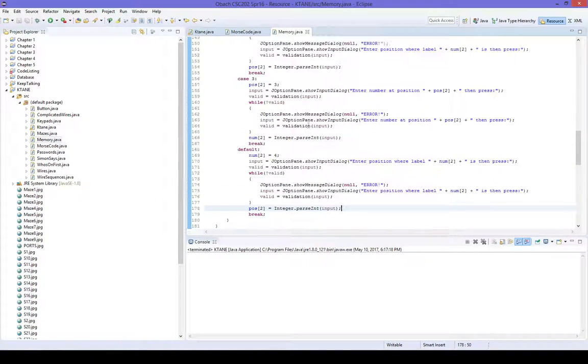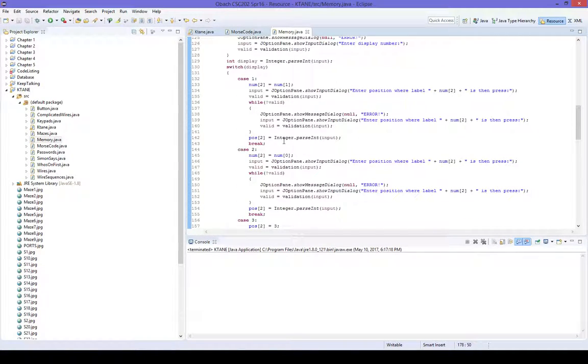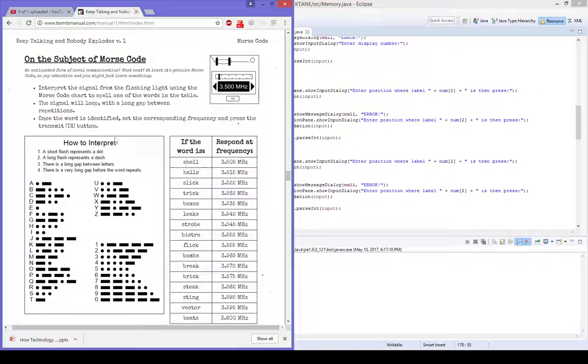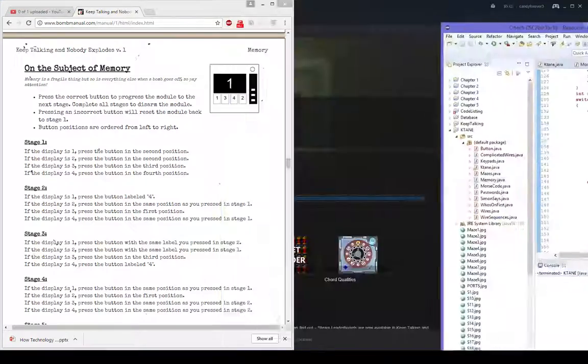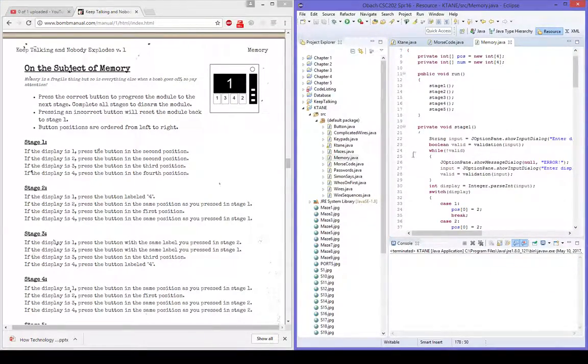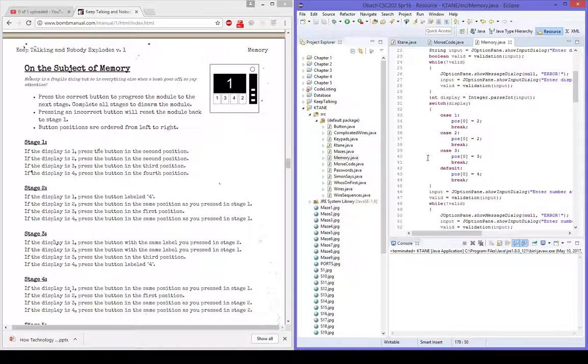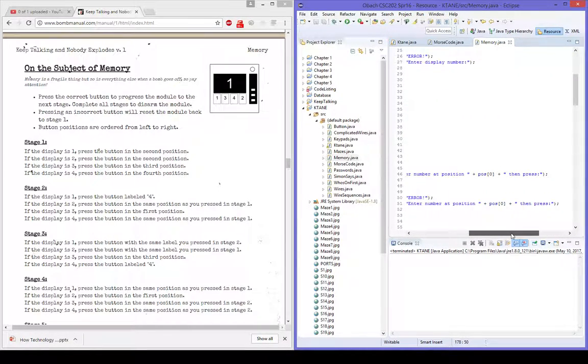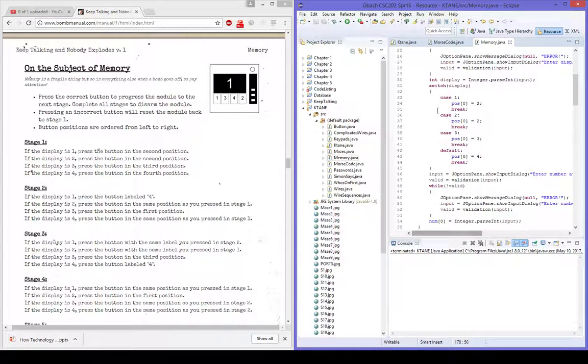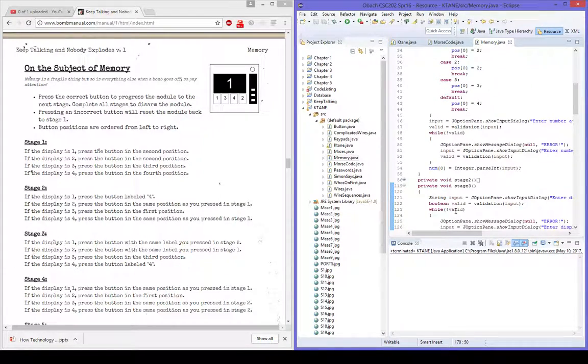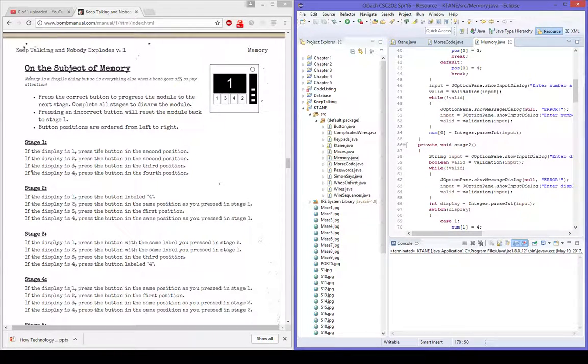Because I need position 2, needed num2, position. Well, if I'm doing this right, which it should be, for the first stage, just basically press the button in the same position at position 0. Yeah. Valid. Yeah, and num0 equals that. For a second stage, press the button labeled 4.